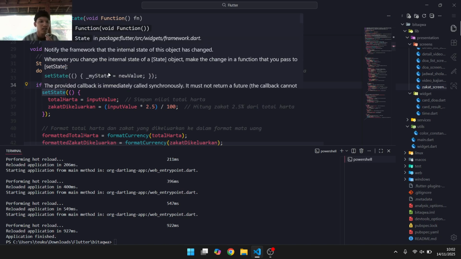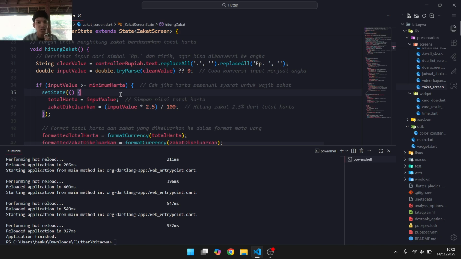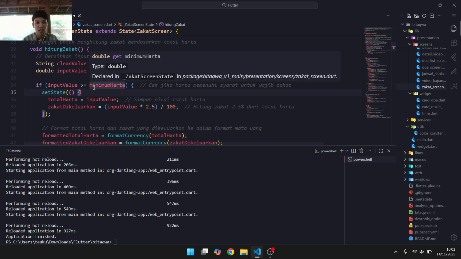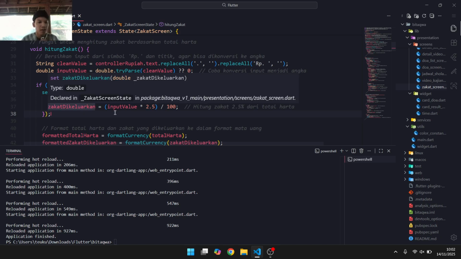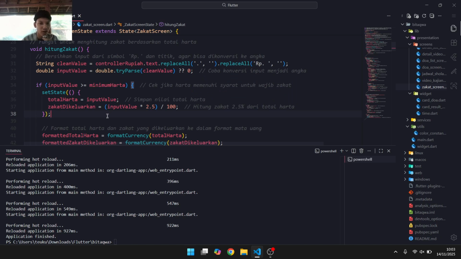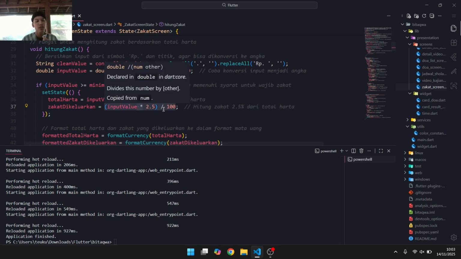Here, if the input value is bigger than the minimum harta, which is 85 million, then it will save the total input. After we save it into a variable, we calculate it: we multiply it by 2.5, a double, and then we divide it by 100.